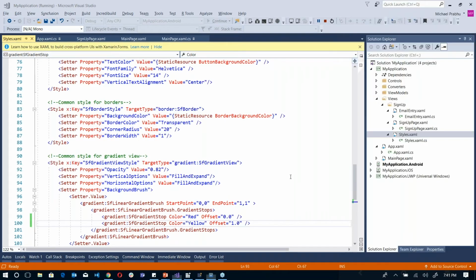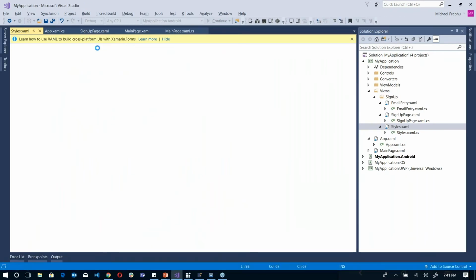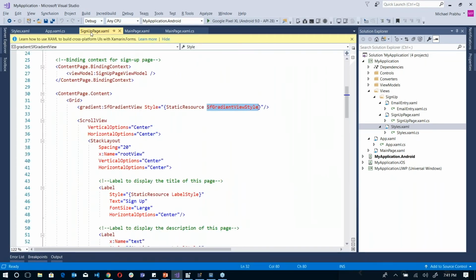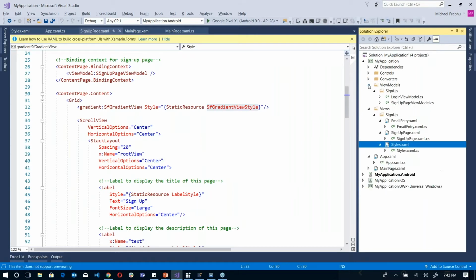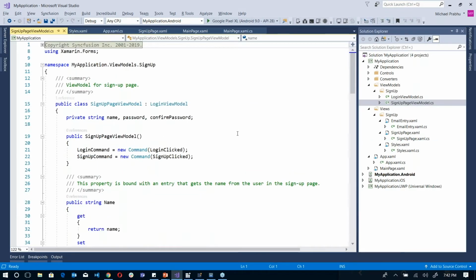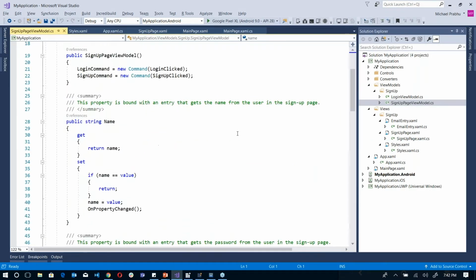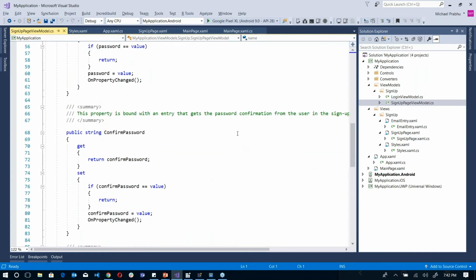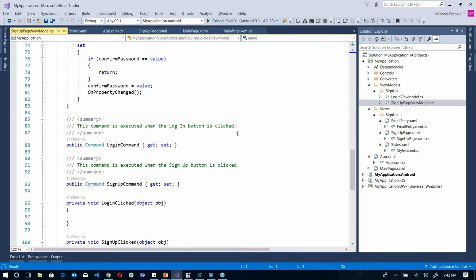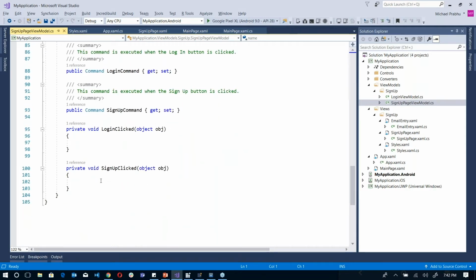Okay, so let me also explain how easy it is to validate the sign up page. All the things that you need to validate are available in the view model. So you go to sign up page view model. Here you can see the properties like name, password, confirm password, and log, and the command to execute while the button has been clicked. So here, let me demonstrate a simple example.